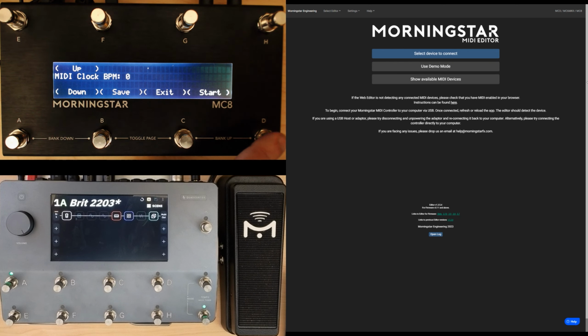So you can see the clock is not running because the QC light is green. If I hit start, now it's syncing to MIDI beat clock. I can tap up or down.